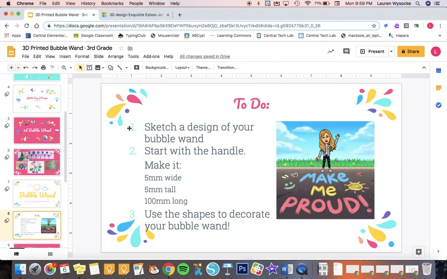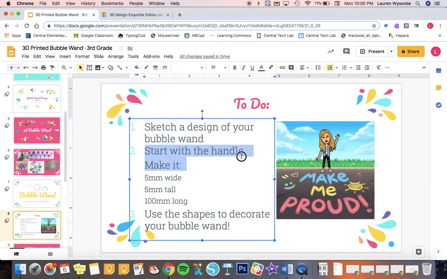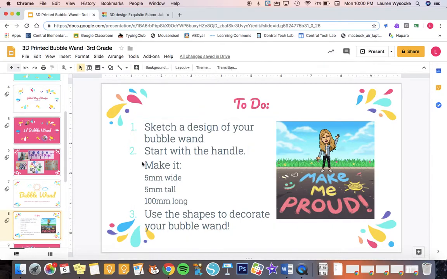Now that you have an idea of what you want your design to look like for your bubble wand, we're going to work in Tinkercad and we're going to start with the handle of your bubble wand, and we're going to make it a particular size. We're going to make it 5 millimeters wide, 5 millimeters tall, and 100 millimeters long.